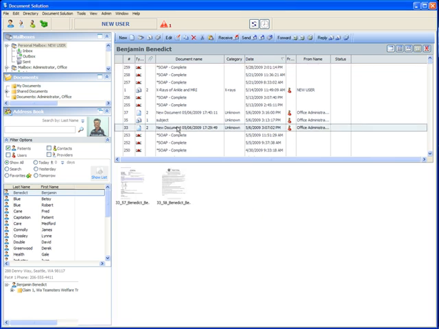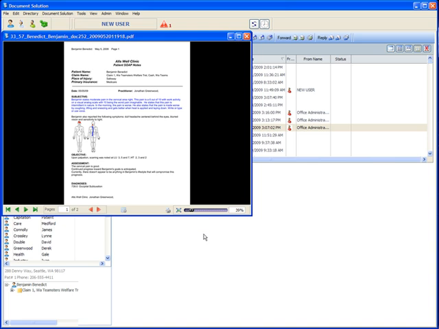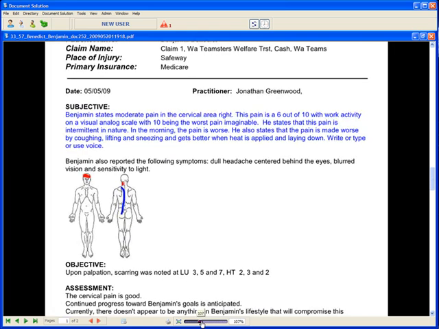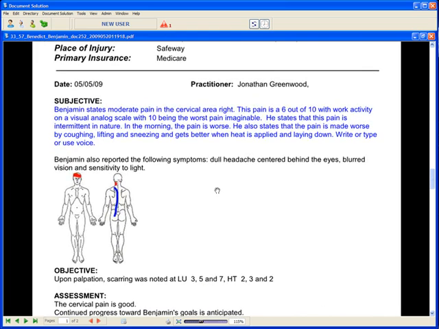I can go in and these are a document that's been scanned. So I can come in and here's a scanned document and I can change its size and so on. As you can tell, it looks very nice even being scanned.